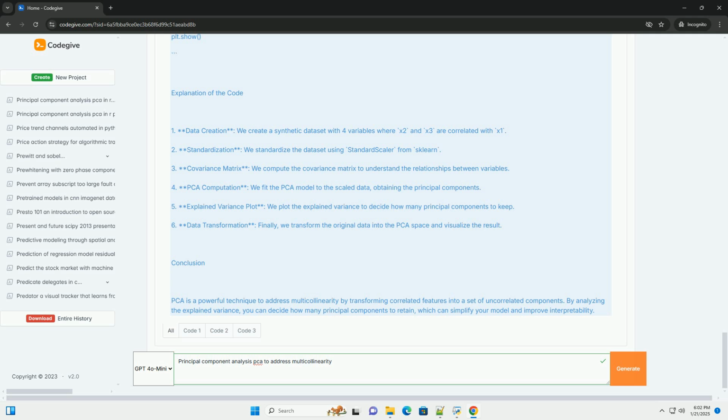Explanation of the code. 1. Data creation. We create a synthetic dataset with 4 variables where x2 and x3 are correlated with x1. 2. Standardization. We standardize the dataset using StandardScaler from sklearn. 3. Covariance matrix. We compute the covariance matrix to understand the relationships between variables.